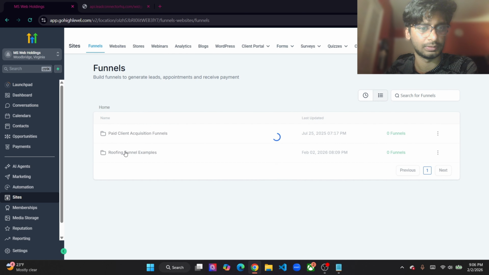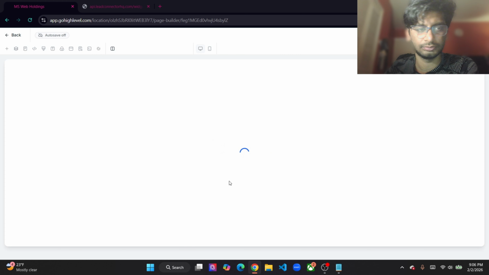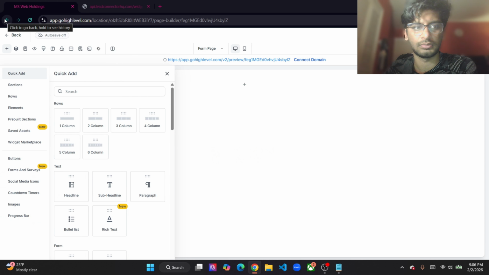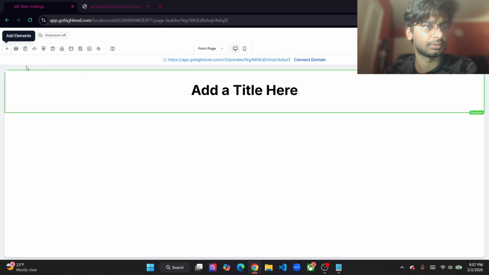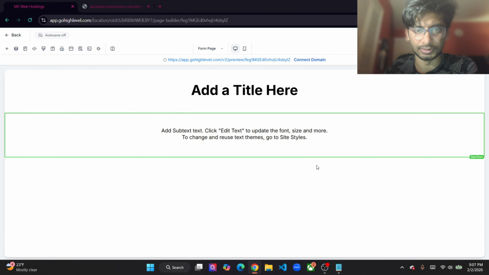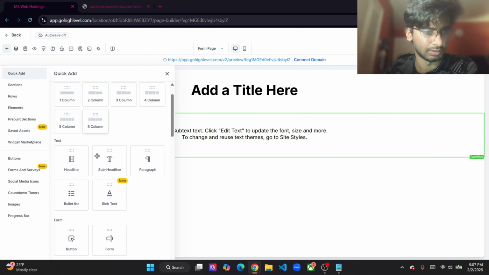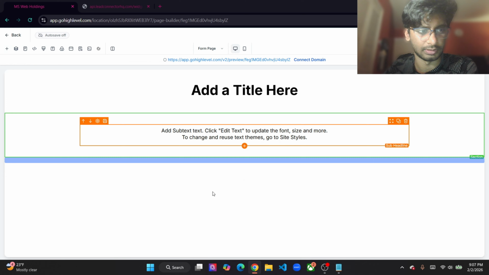Now on the funnel, form page, create from blank. Just going to do some basic stuff. So headline, then we're going to do subheadline beneath that. Then we're going to do form underneath this.